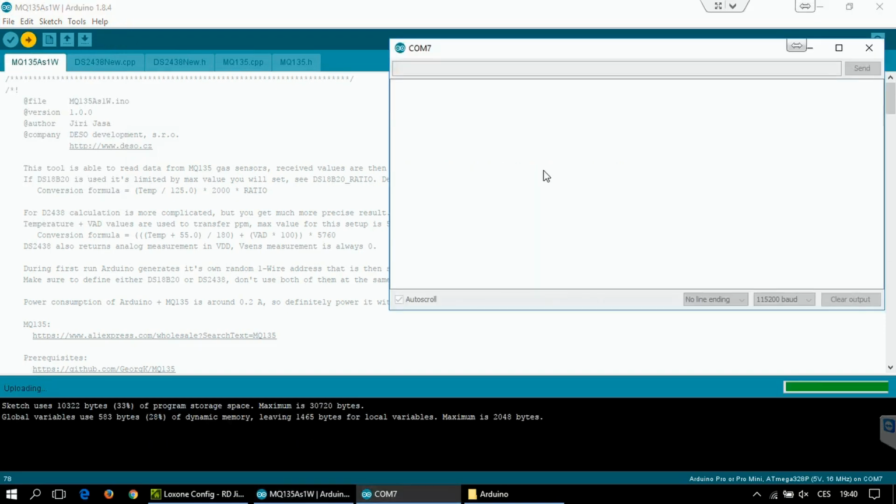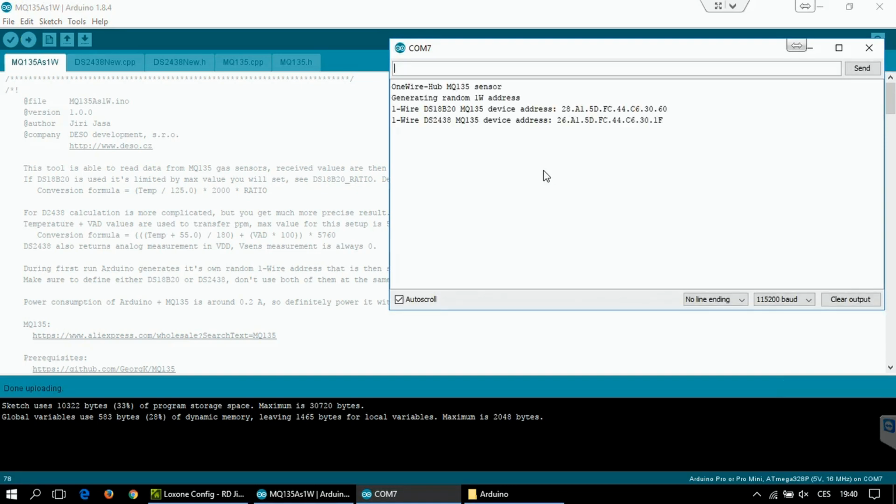I have opened already the console. Okay, you can see that it's generating a random one-wire address. I'm currently using both devices, so these are their addresses. You have to wait 3 minutes until the sensor gets ready. So, sensor is ready and we received first reading from it.